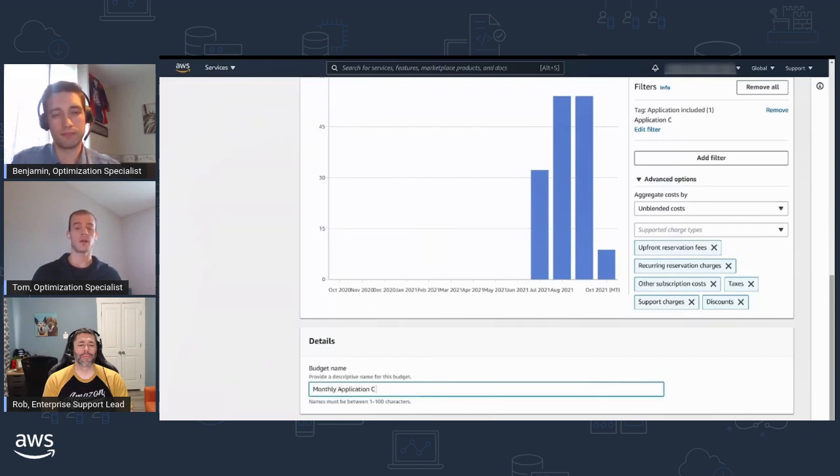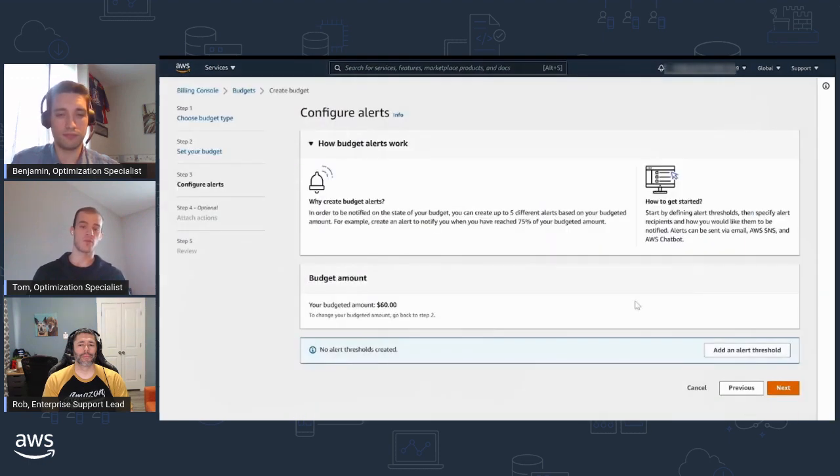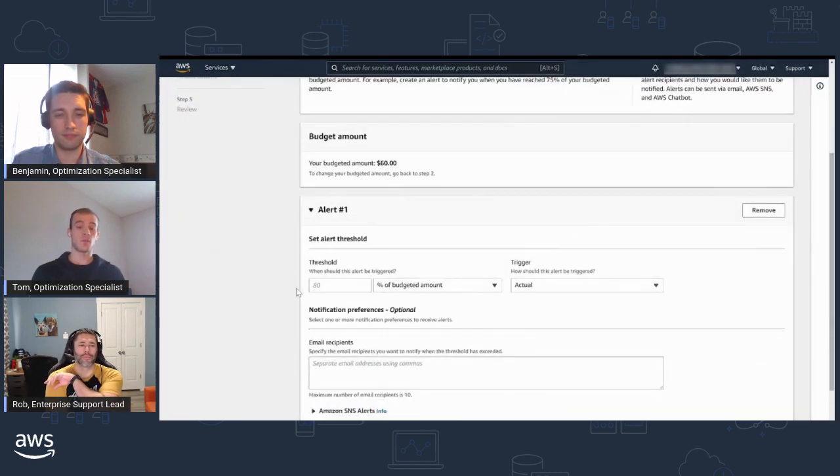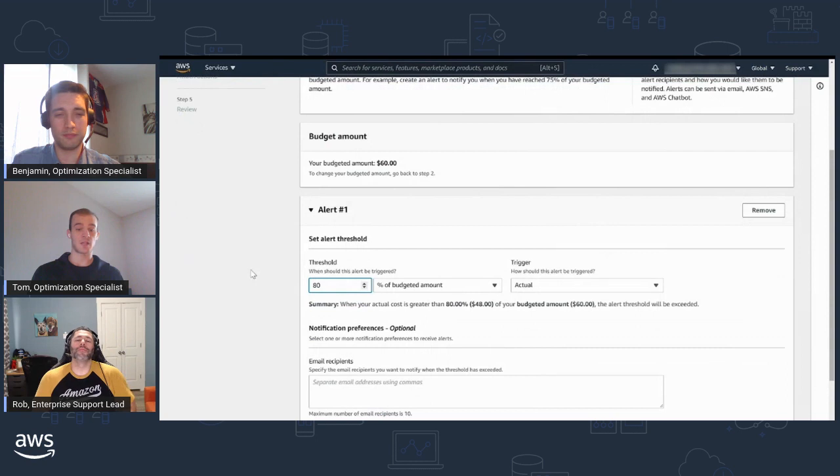And we'll go ahead and move to the next portion of this, which is where you define your alert thresholds. So I'm going to add one here. Like we mentioned, you can either use an actual amount. So in this case, when 80% of my budget is exceeded, I'll receive an alert, or you can use forecasted and use, let's say, 100%.